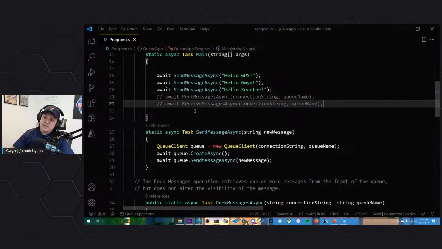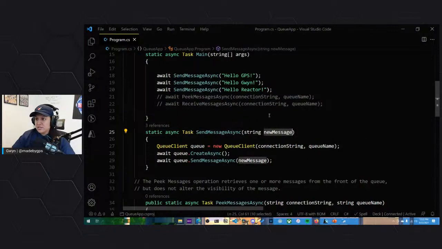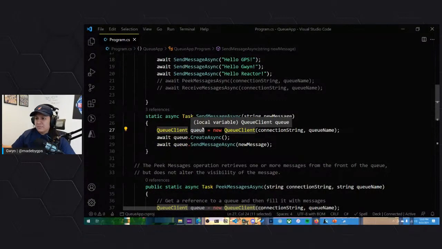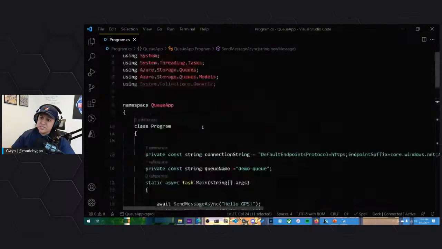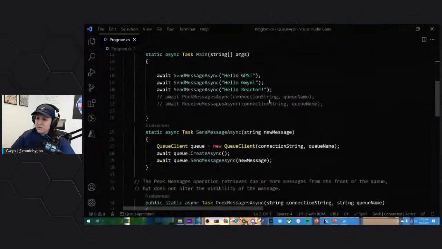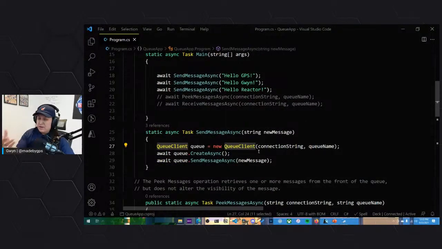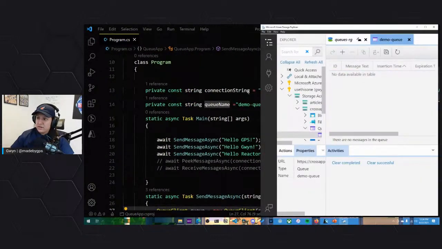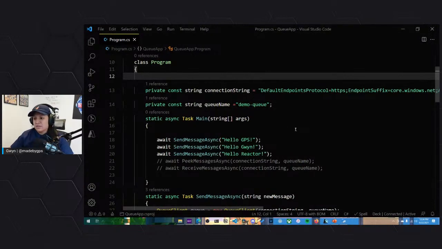So the static async task send message, and as a parameter we're receiving a new message, which is this text here. So we use queue client, and this is all part of the Azure Storage queues library, and you can get this on NuGet, and this is .NET 5. You'll use a queue client to create a new client. In the case that the client already exists, this queue client is smart enough to know that, because you're providing the connection string, which accesses your storage account, and you're providing the name already. Since I'm providing this demo queue, which I already showed us exists, it knows I don't need to create another one because it already exists.